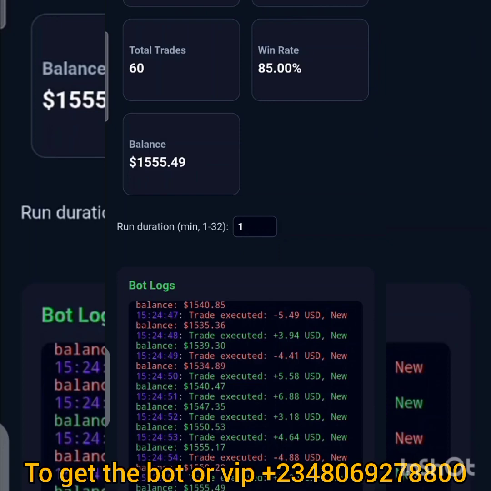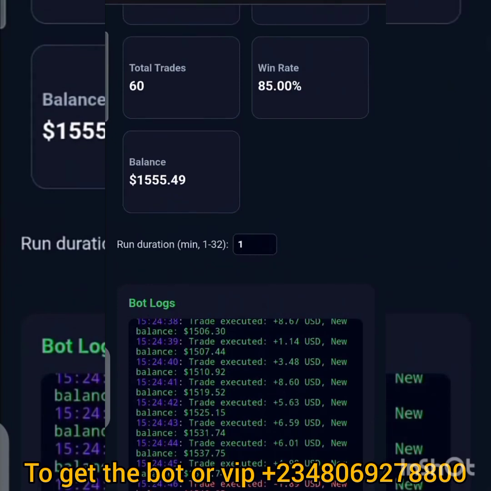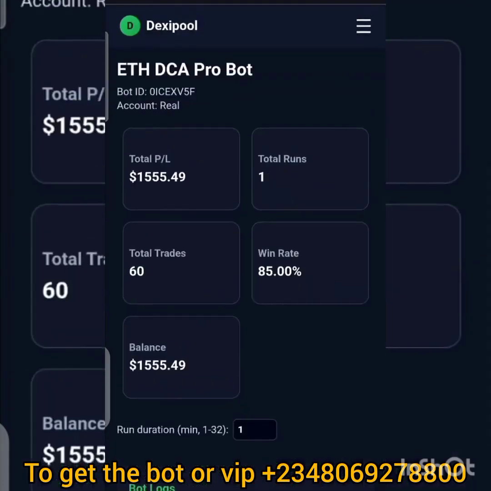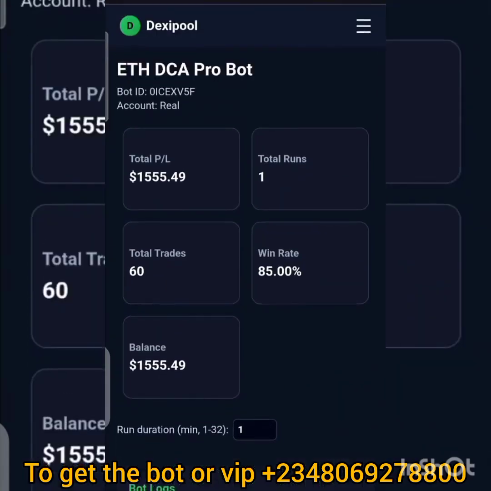I've used it for some time, and I've seen that you can actually use it to compound and make good money on a daily basis. If you are using $50 as a case study, you can make $10 or $20 today, then tomorrow you add it to your capital. So now you can see the trade.